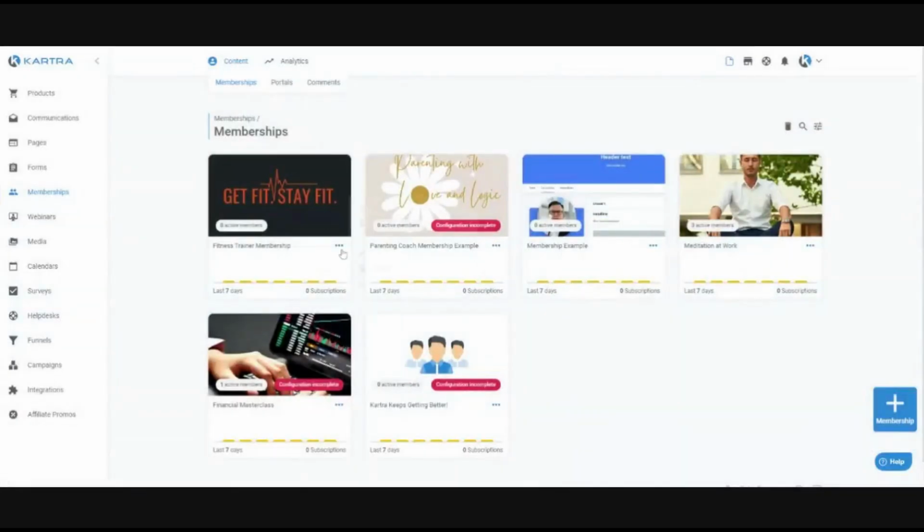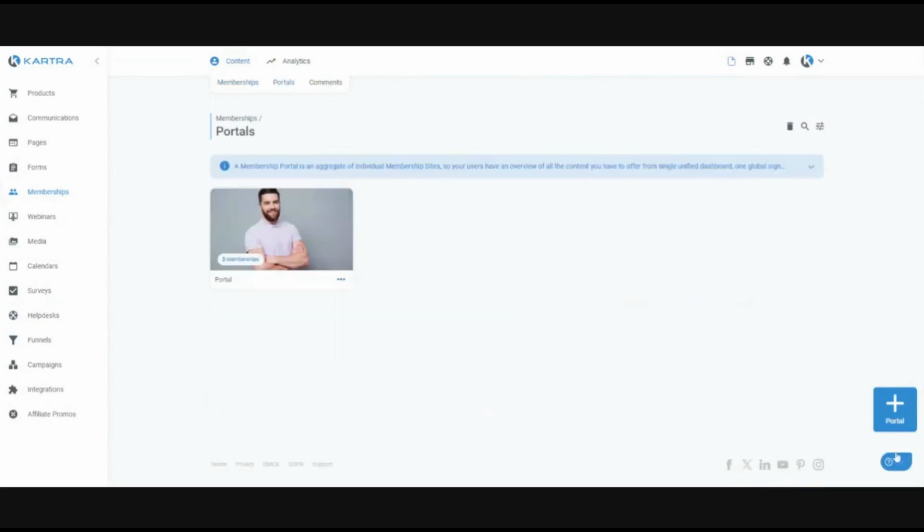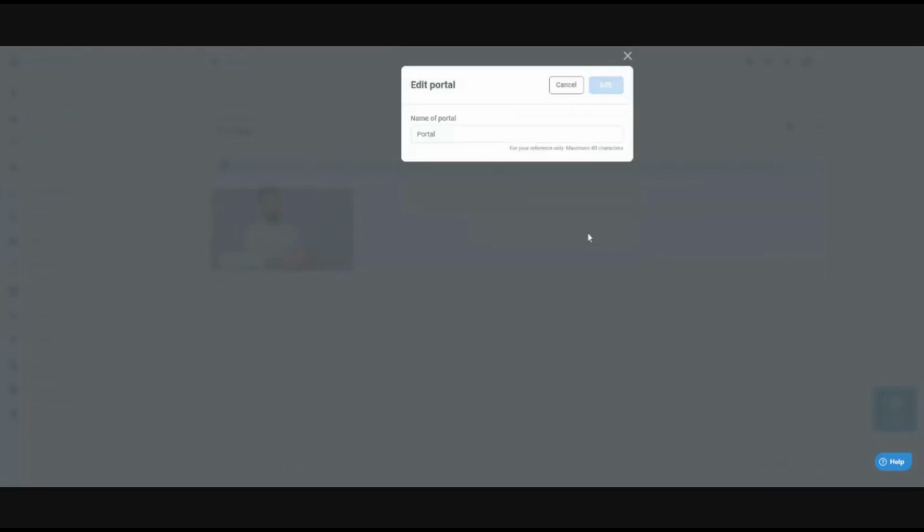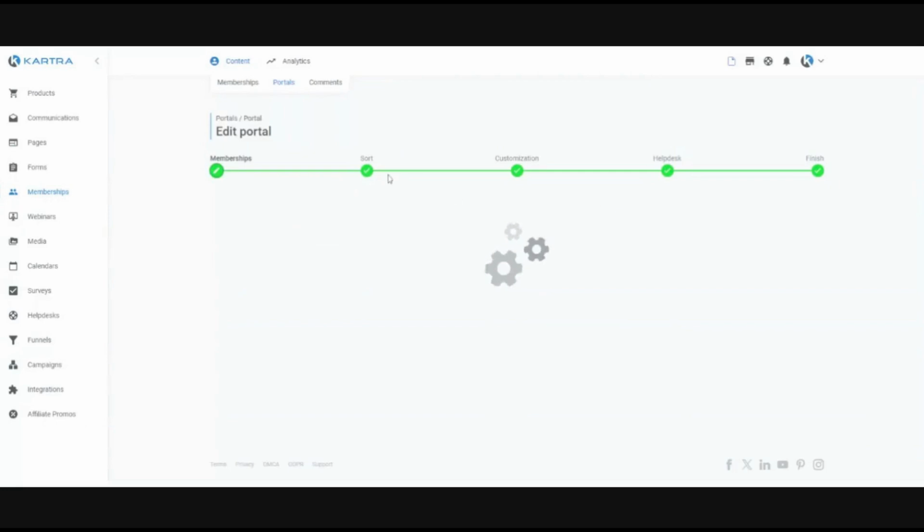Now, again, each membership has its own login link here. But if you want to create one login link for multiple memberships, you can set up a portal. It should be under content, where you see your memberships, and go to portal. This is where you're able to build out your portals. You just enter the name of it, and I'll edit this one so you can see what it'll look like when you're going through the settings.